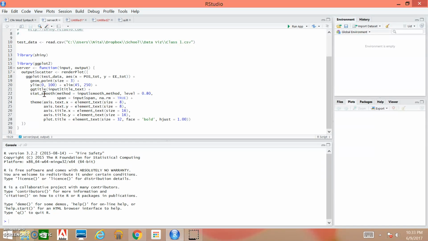Stat_smooth. This is essentially a function that gives your audience an easier way of seeing the trends within your data. When you have a bunch of scatter plots really clustered on top of each other, it's difficult to see what's going on. So the stat smooth is a way of inserting different types of lines to make it easier on your audience. The method that we're going to be using within stat smooth is going to be the smooth_method. That's going to be the input here.